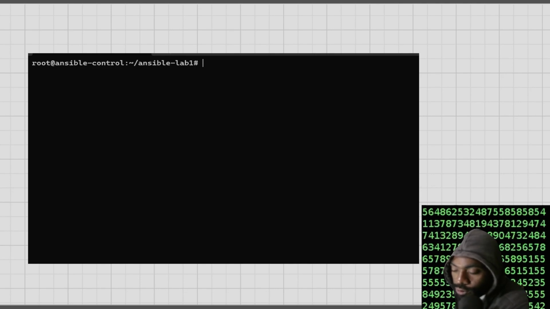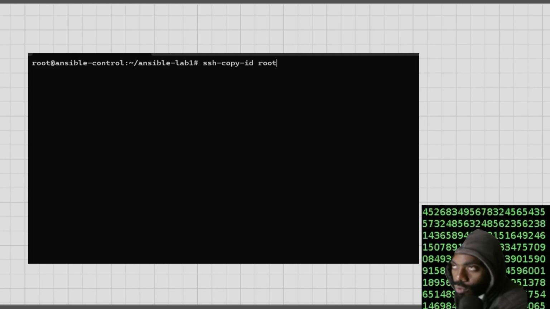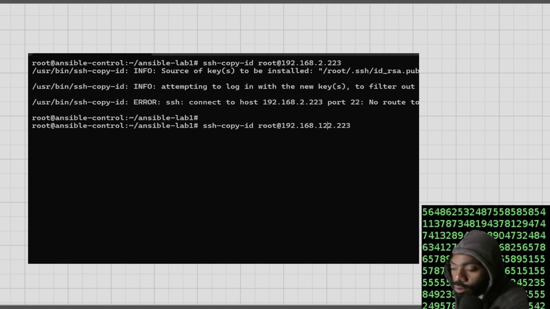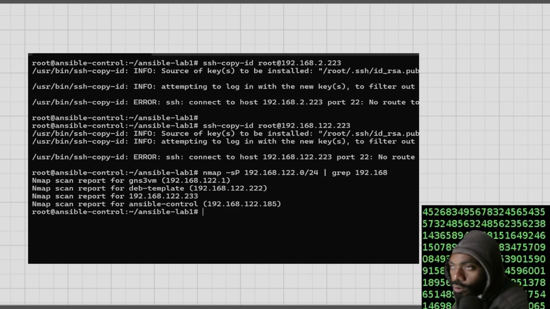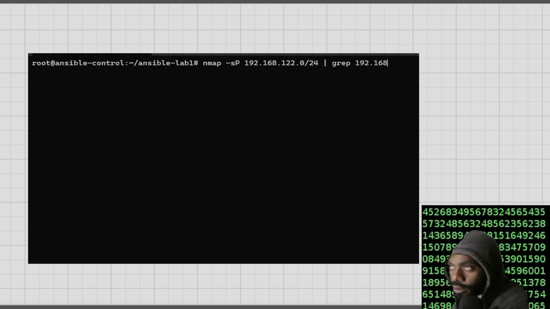Okay. So here's what we can do. After we generate our SSH keys, we can do something like this. ssh-keygen, ssh-copy-id root, and then it's root at 223, if I recall correctly. 122.223. There we go. Oh, 33 and 22. I see what I did there. Okay, let's try that one more time.